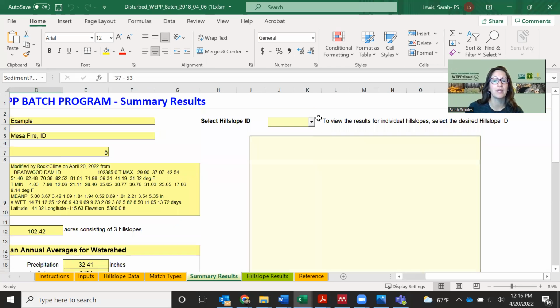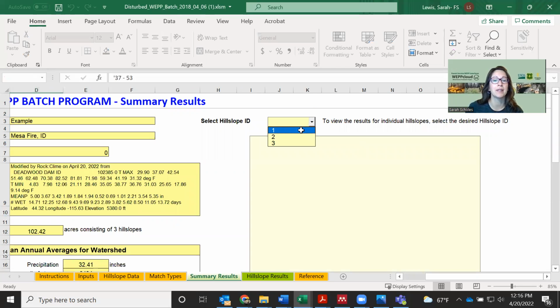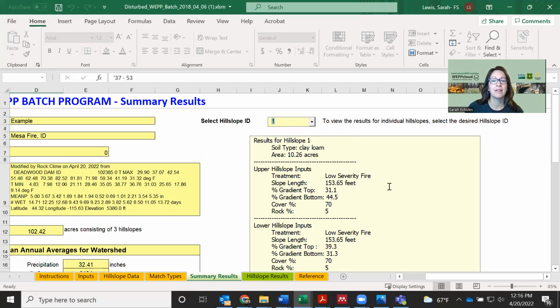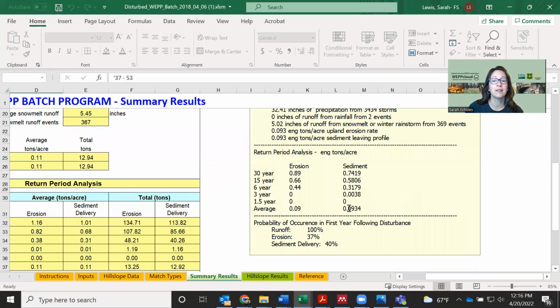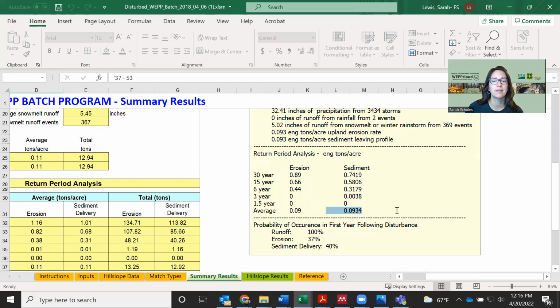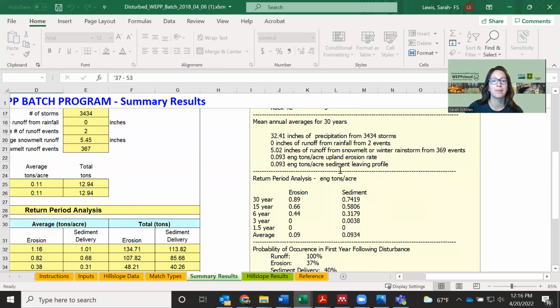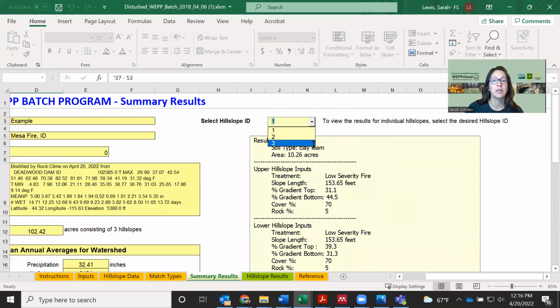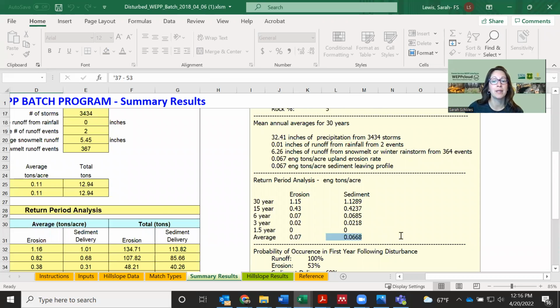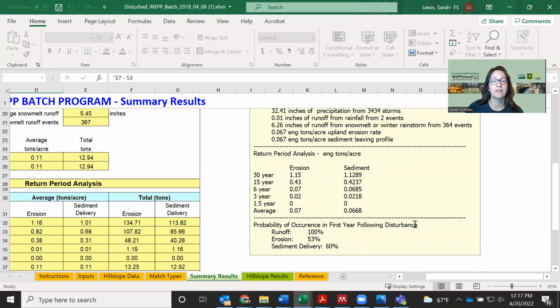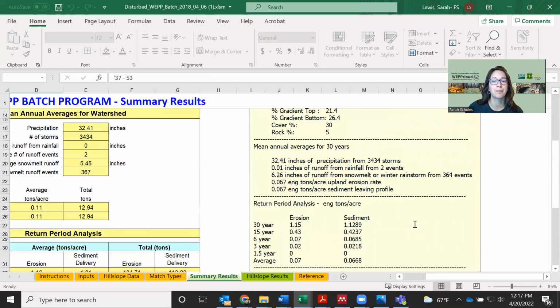Over on this side, we can break this down by hill slope ID. And you'll remember that hill slopes 1 and 2 were low severity fires. So very little sediment from your average storm. Hill slope 3 was a high severity fire, still very low sediment, but probably about double of what was predicted for that low severity hill slope.